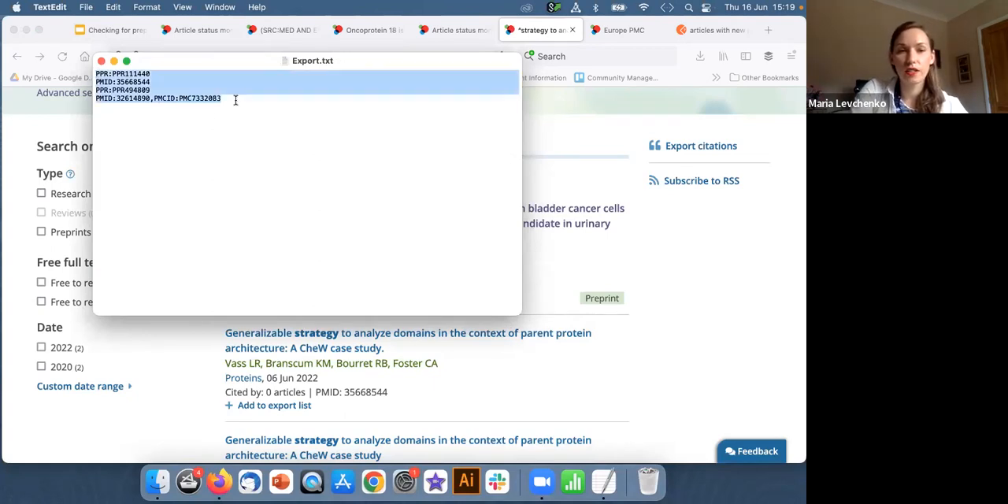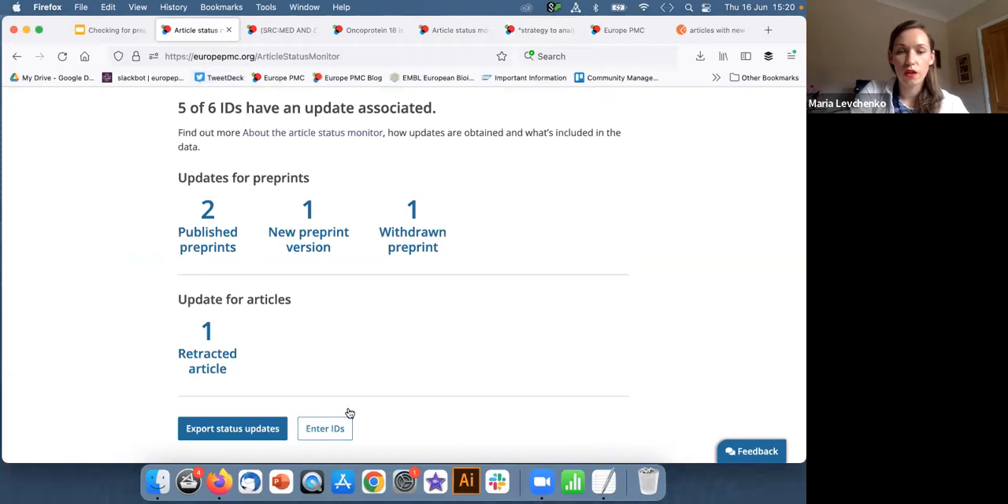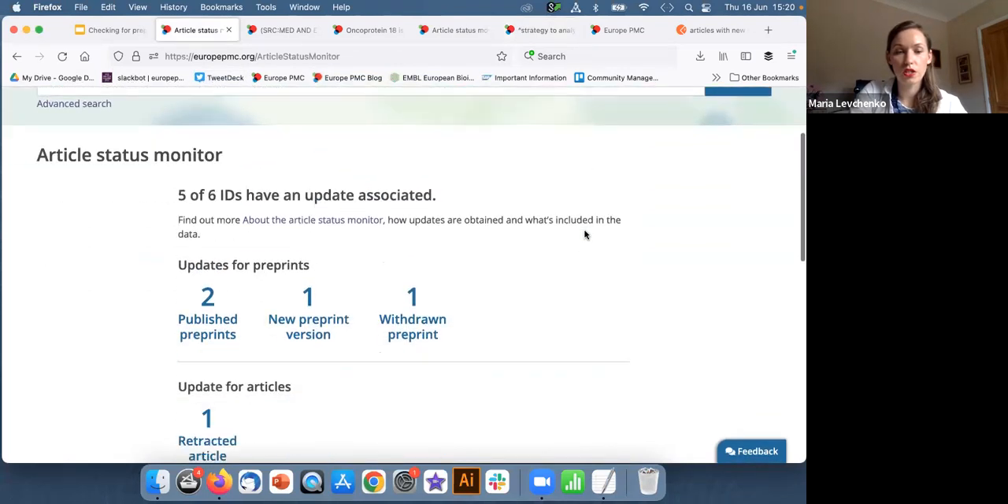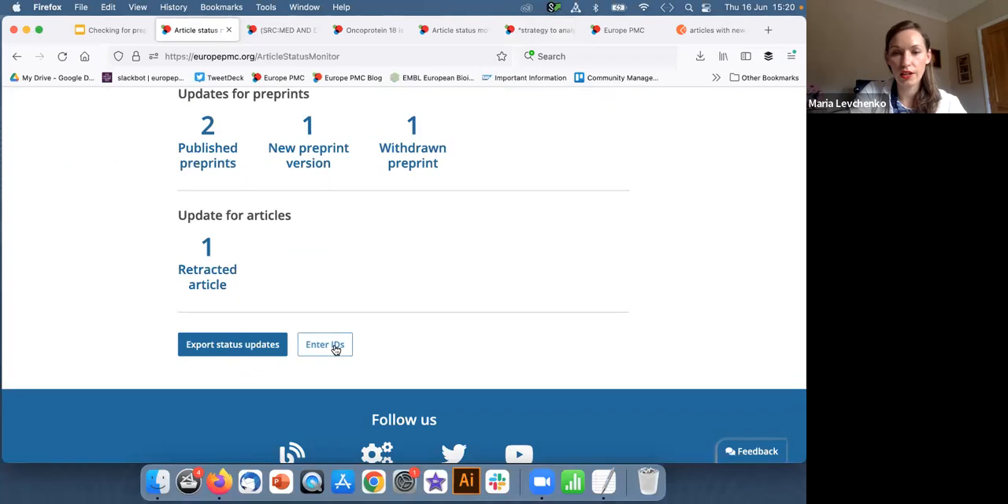So we had four results, and these are the four IDs that we retrieved. Now, for the last record, there are two IDs, PMID and PMC ID, because we have full text as well as the abstract record for this one. But what you can do is copy this and straight away paste it into the article status monitor. So this is just the previous page, but you can enter IDs again.